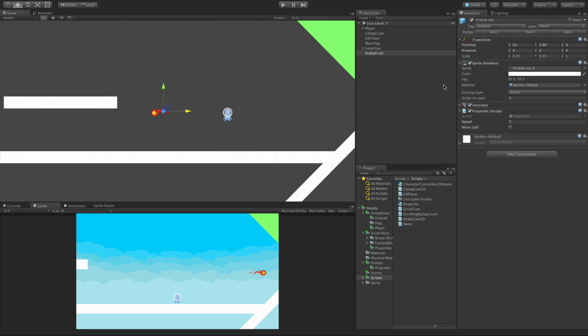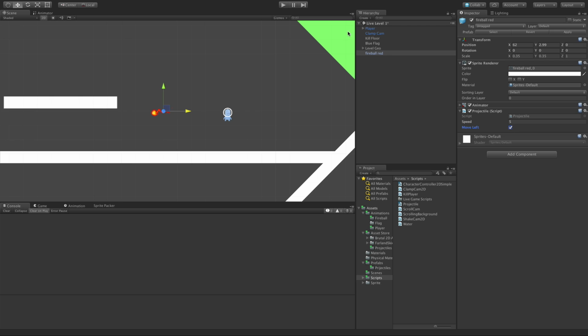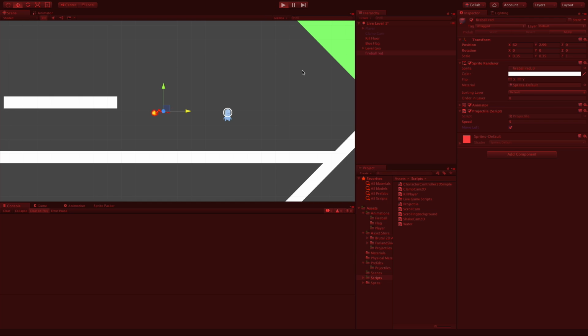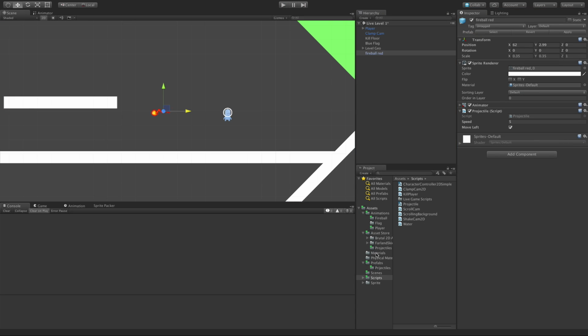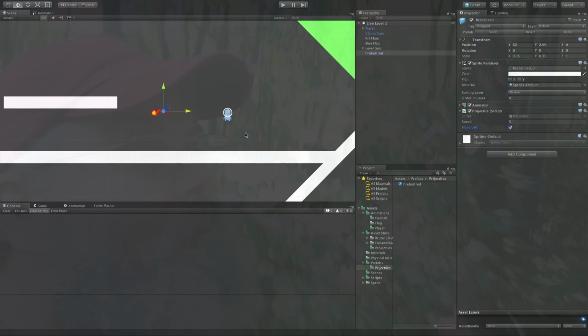So there we go. And of course, if we have it checked to move left, we have that. Great. I'm going to save this off as a prefab. And there we go. We have a projectile ready for us to fire. So in the next video, we'll take a look at how we're going to fire this projectile. I'll see you then. Bye-bye.